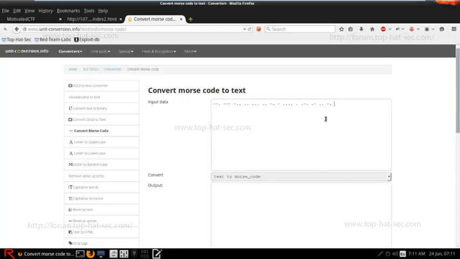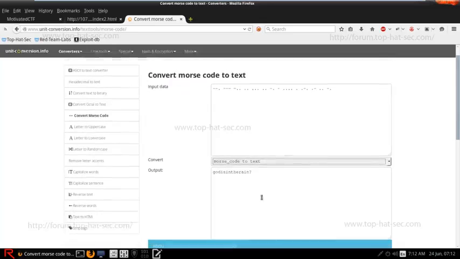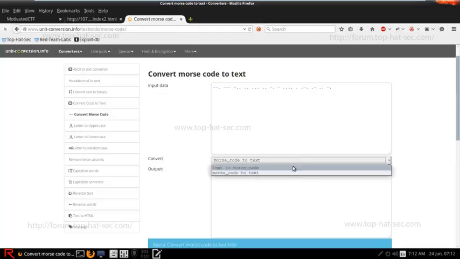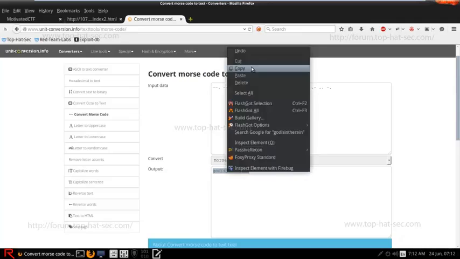And we put that in there, and we're just going to do Morse code to text, and it just pops up a little "God is in the rain." Now it has a little question mark there because I left a little space over here. Now if I hadn't left a little space over there, it's going to take the question mark out. So let's go ahead and copy this.